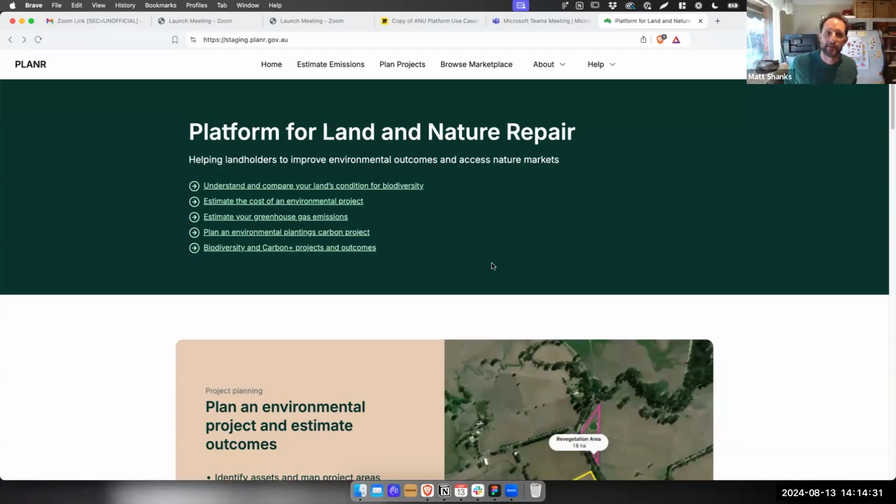Okay. So this is the homepage of PLANR. You'll be able to find it at planr.gov.au. So it's all open, and you can see everything that I can see, except for the cost estimator at the moment. But in the next little while, we'll be putting that public too. So people will be able to have a play around with that.